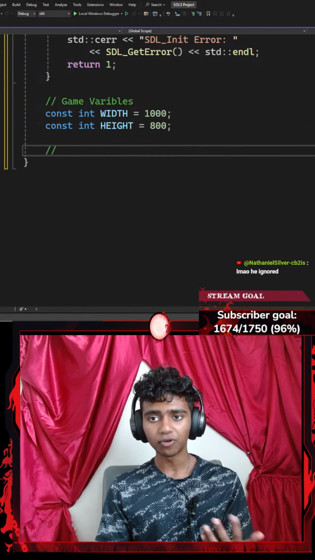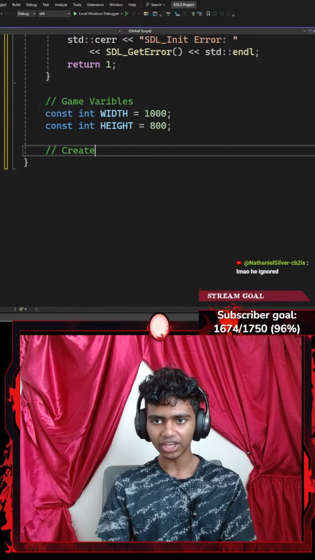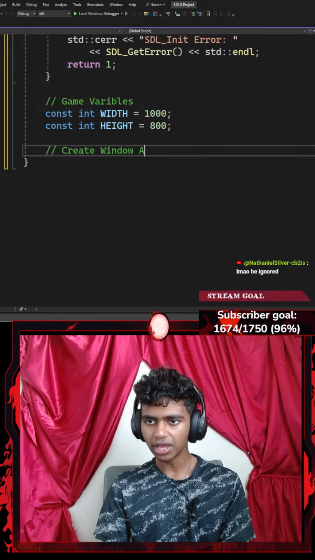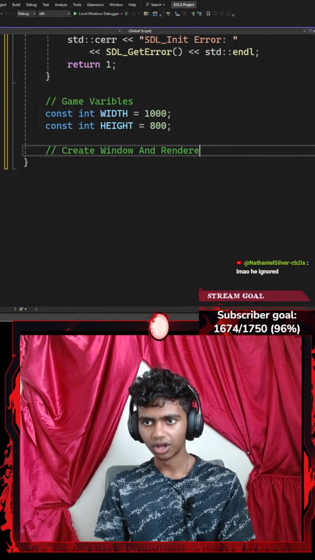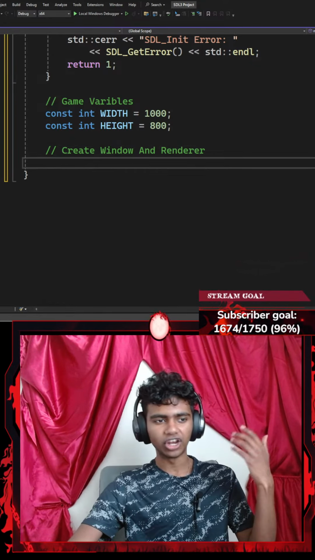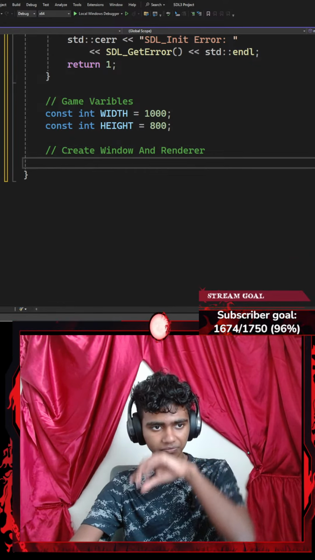Once I'm done with that, I'm going to add another comment that says something like create window and a renderer. Okay, so now I'm going to be creating both my window and my renderer at the same time.